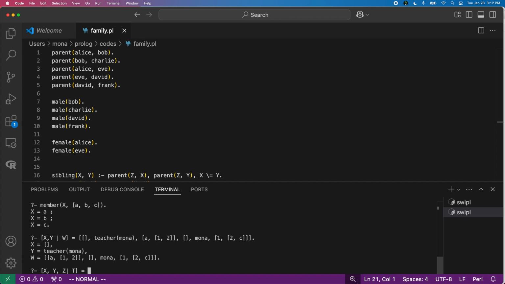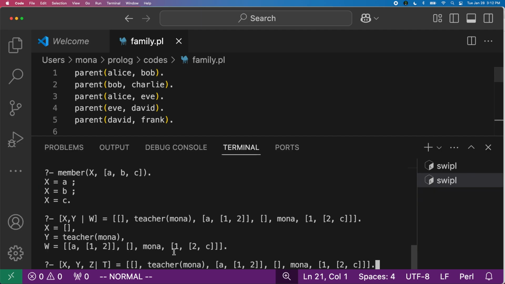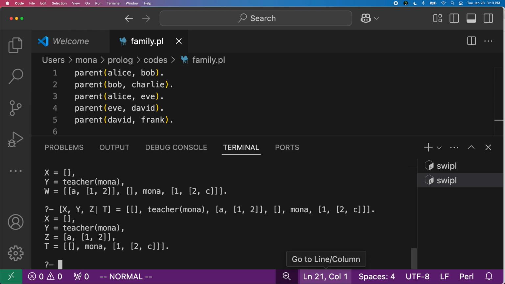And then you can have a very large list. Let's use the same list that we have here, the same example. Now, it should return the first one, right, which is the empty list. And then, so I'm zooming in, the second one, also the second one, which is teacher Mona, and the third one. So it actually returned what we want, the first and third element.